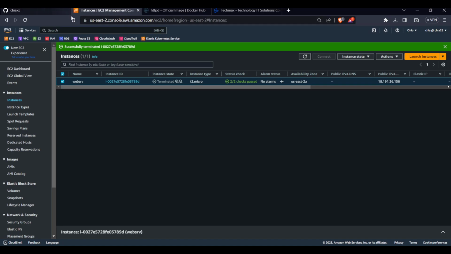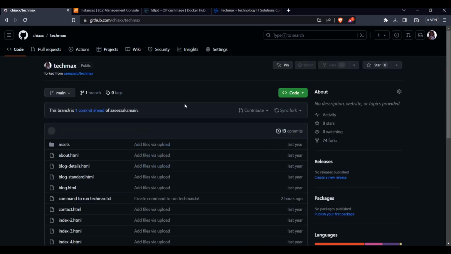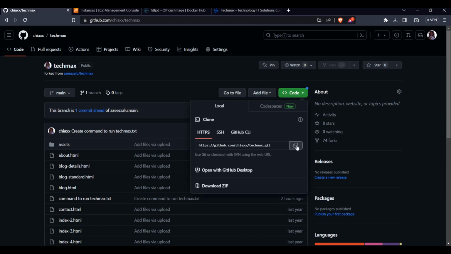Let's go back to this, and we're going to use Visual Studio Code for this. You need Git installed for this application. What I'm going to do is go to where the repo is. The repo is TechMax, again, this is from Azula. What I'm going to do is clone it. I'm going to click this, so it's going to git clone it. I need you to have Git installed already.